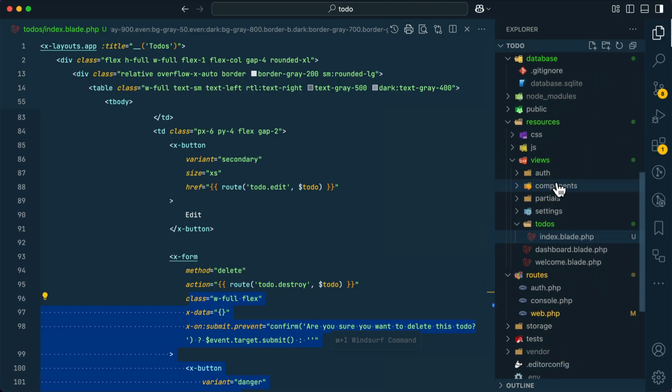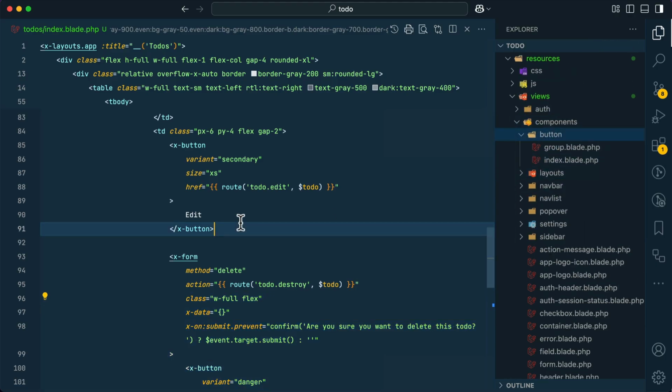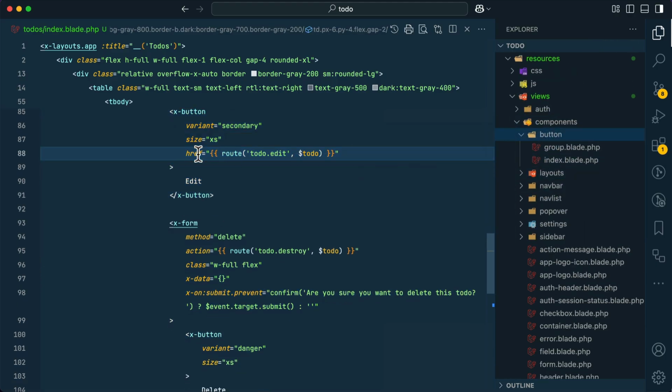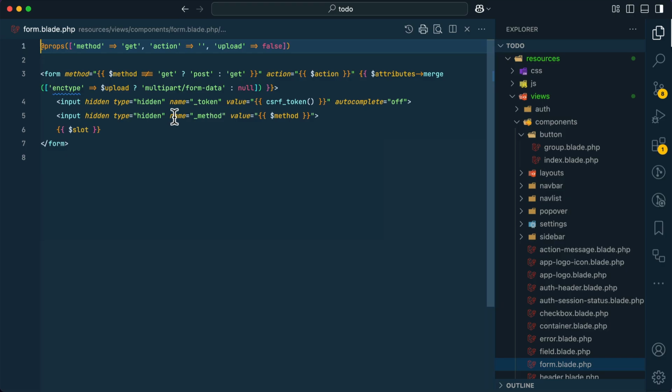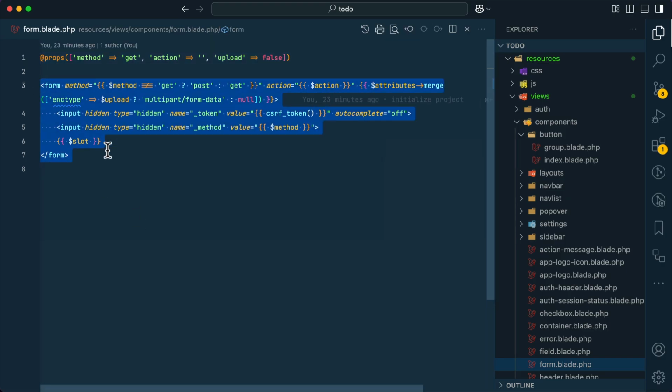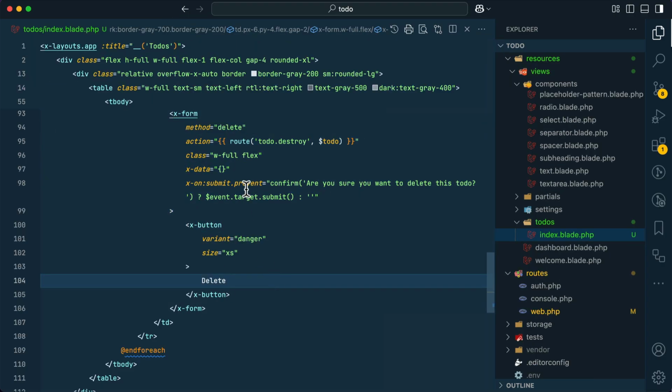If you go to components and then buttons, you can see this index. So if we pass href here, it will convert this button into an a tag. Similarly for the forms, if you see inside the forms, in the slot we can add this, and whenever this form is submitted, we'll prevent the default action and show this: are you sure you want to delete it? And if they click on yes, then we will just submit this form, which is this route.